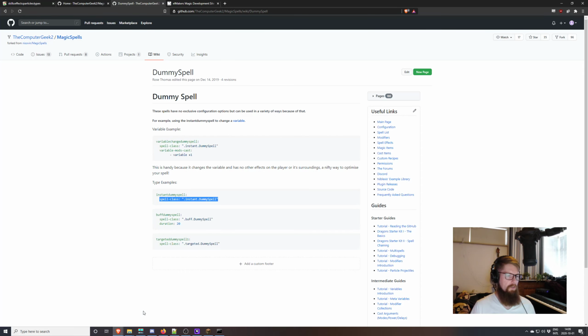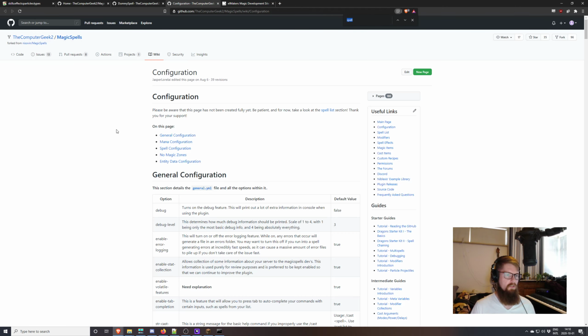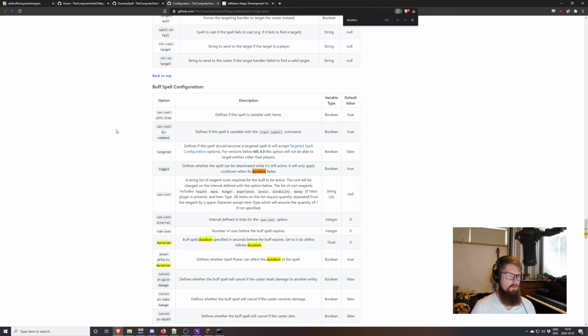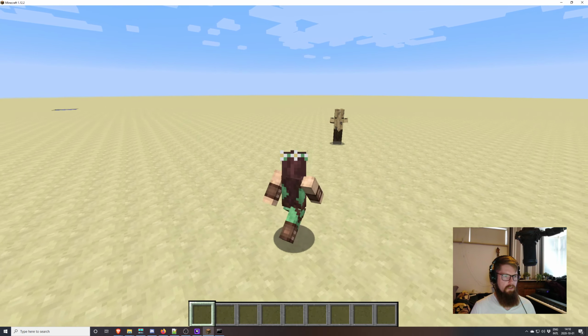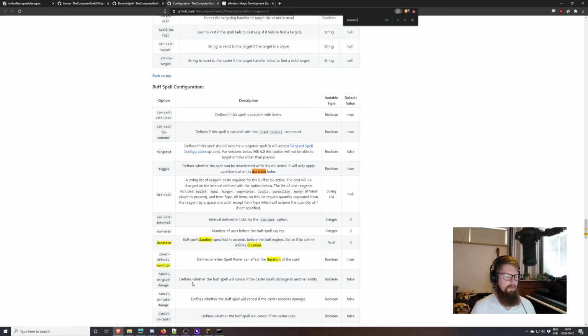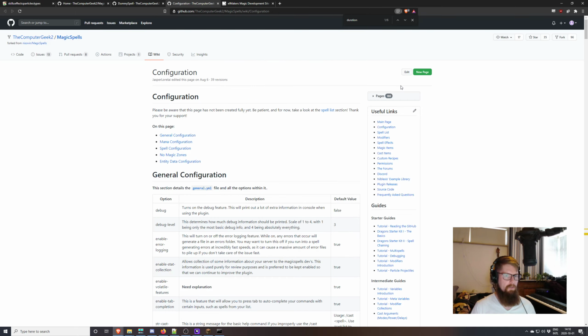What is this, the default duration? We're just gonna use this as a nice little exercise of browsing through the wiki. Configuration. There's your problem. The default duration is 0. Maybe for dummy spells it's different. Huh, that's so interesting. This is buffs. Right.